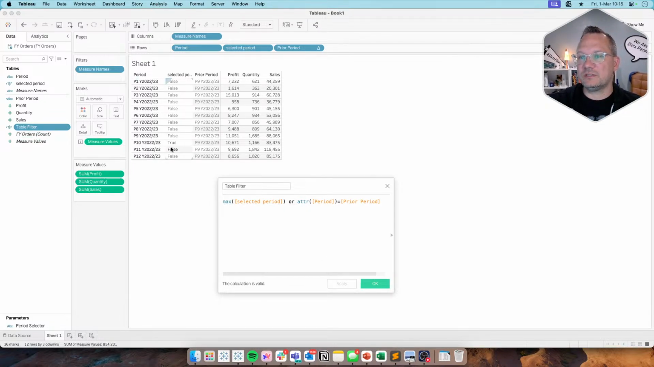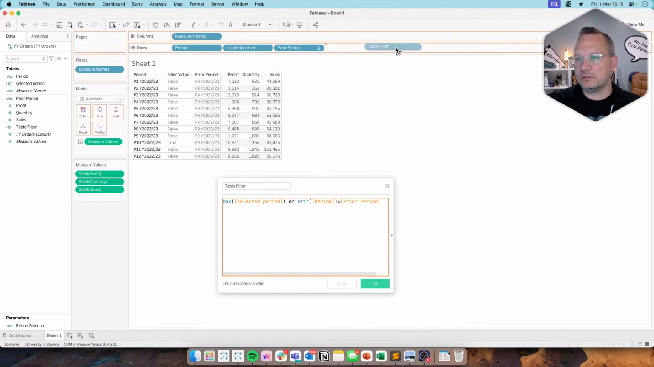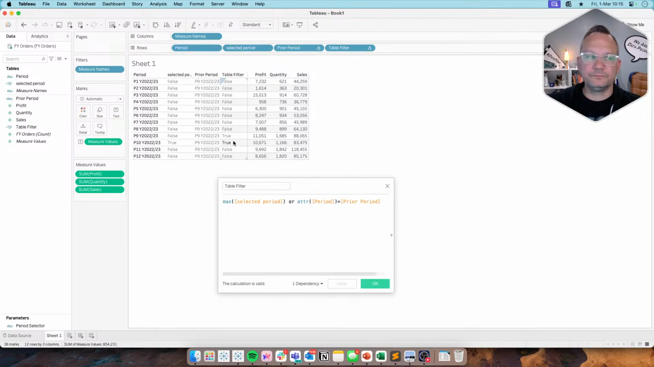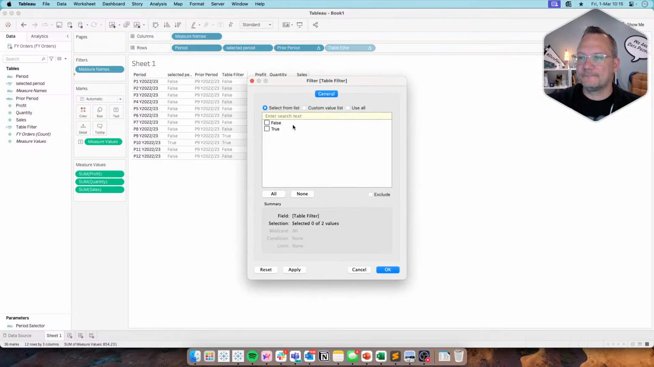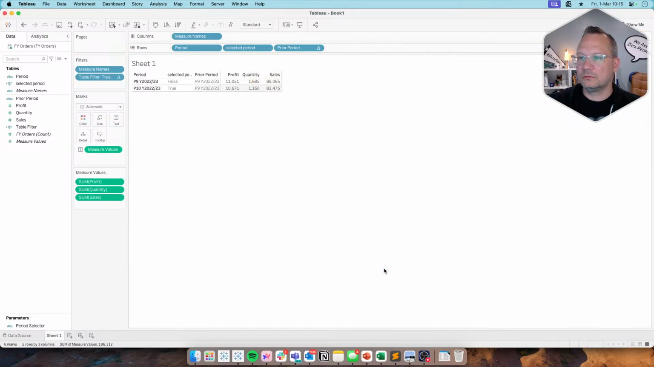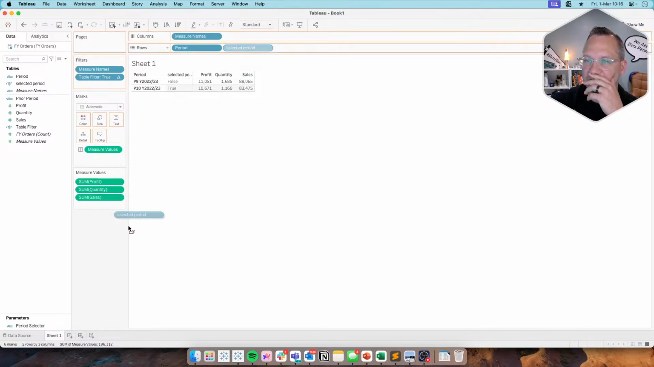And now what I should see is two fields, right? I should see two trues here, right? So these two should be true whenever I drag this out. And I do. So these two are true fields, right? And now what that means is I can go over here, select true, and now I'm isolating that, right? So I can get rid of this and I can get rid of this.